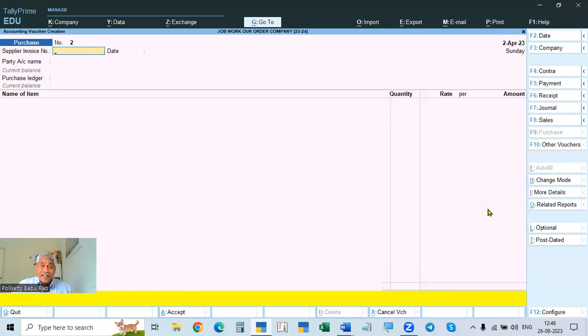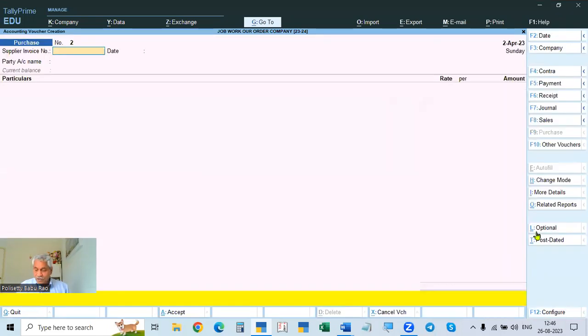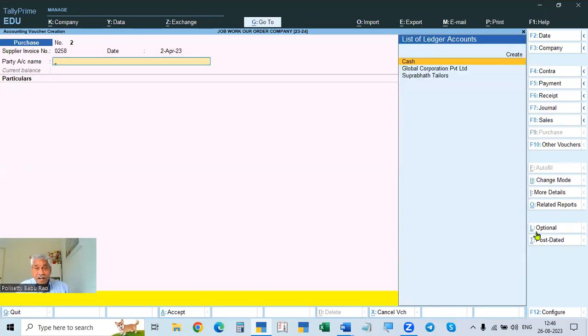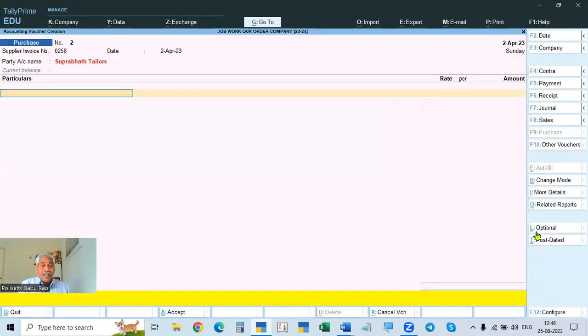Purchase voucher, F9. Here, previously we purchased goods, so this is the item invoice mode. Now we are purchasing not goods, we are purchasing service, job work charges. So click this change mode or click Control H. Control H, come down to accounting invoice. Accounting invoice means, for example, this is the invoice number. From where are we getting the bill? From Suprabhat Tailors.